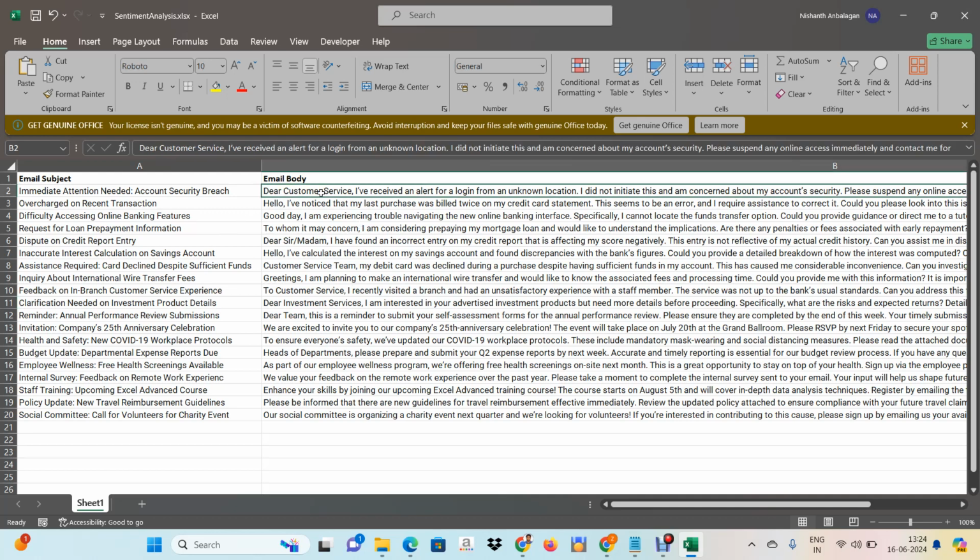Here you can clearly see this customer is reporting an issue, right? I have received an alert for a login from an unknown location. Basically, it is like fraudulent activity happening. So this customer is reporting this particular issue to the banker, right? So the banker should take the correct corrective actions from their end, right? So it clearly says it is customer service.